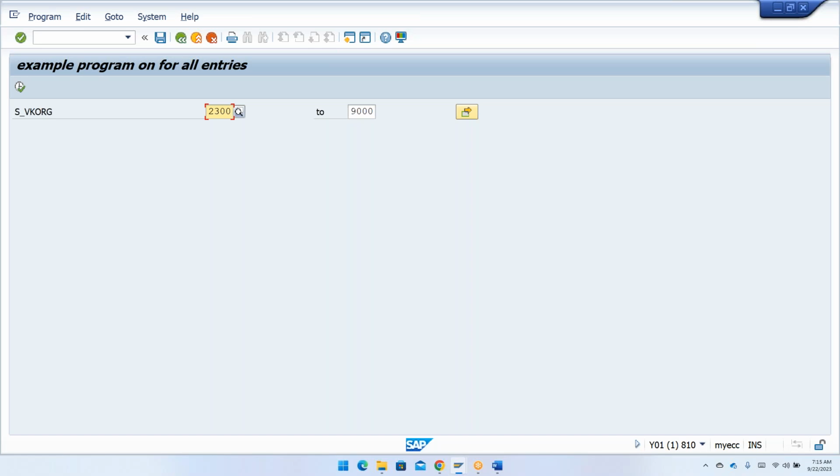In the same way over here also, when we execute this application, these values have to be populated automatically. In order to do that, we will be writing the code in the initialization event. How to write that code?